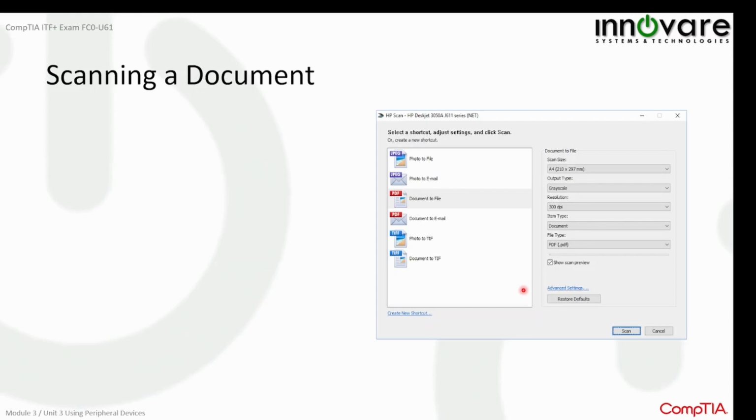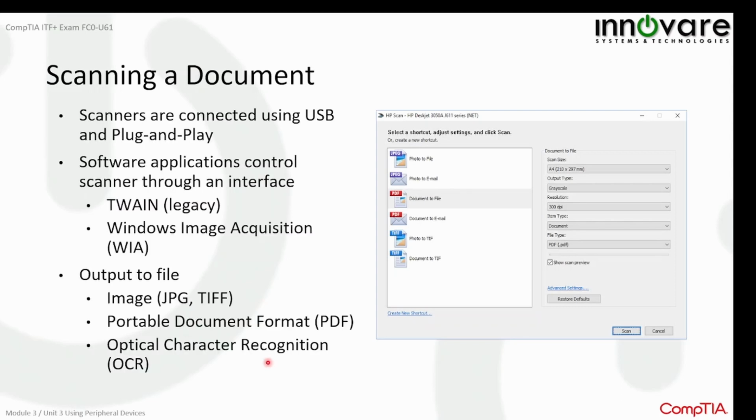For legacy connections, there are things called Twain or Windows Image Acquisition. And then the output file, just like I discussed earlier, these are the options that you can select. There's also the option of optical character recognition, but that is what barcode readers scan. You can do that too.